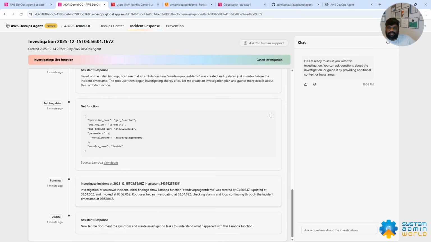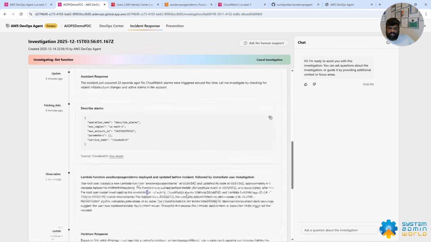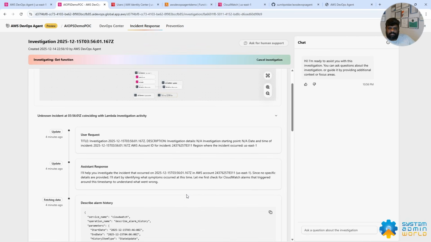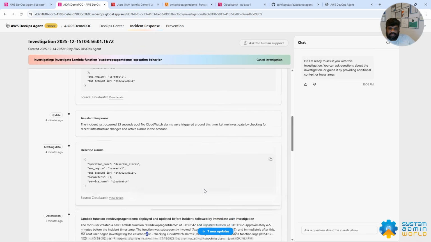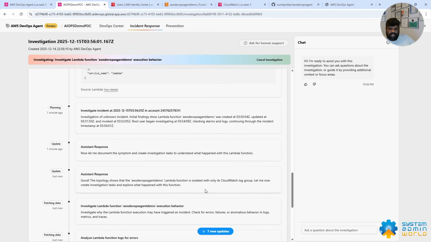Okay, so give it some time, and it will give us the remediation plan. If you see the status, the 7 updates are going. Now, in the documentation, the topology shows the Lambda name, which we created, AWS DevOps Agent demo. The Lambda function is isolated, with only CloudWatch log groups.